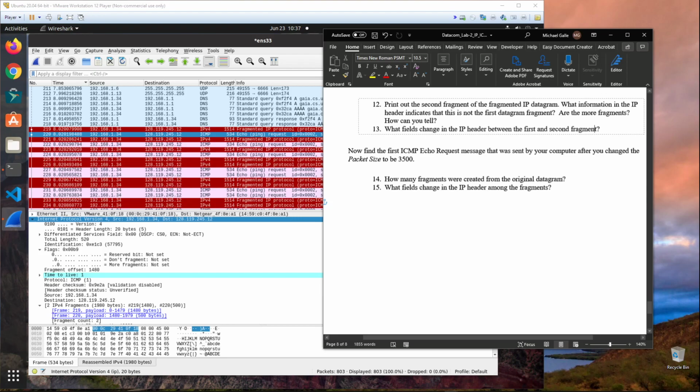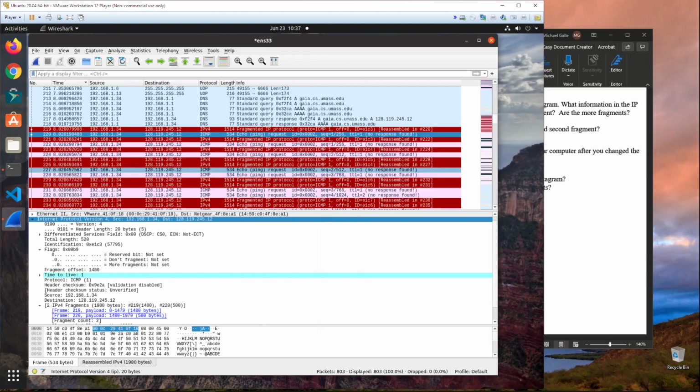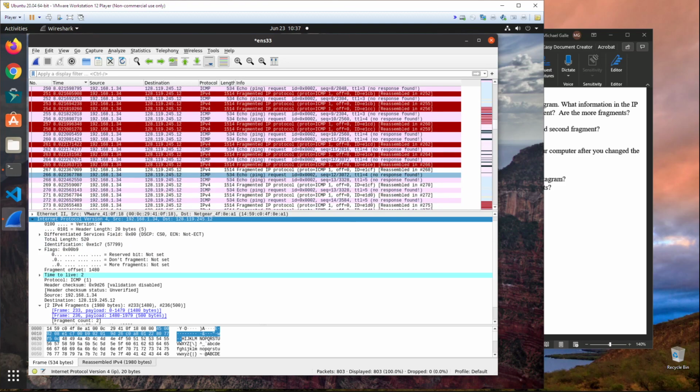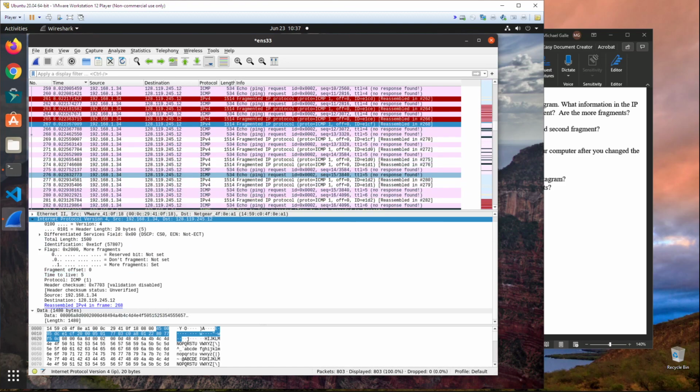We're going to go here. How many fragments? Sorry, this is for the 3500, so we have to go down to the next one. Find the first ICMP echo request message that was sent by your computer after you change the packet size to 3500. So it's by time here. If we go down to here, we're going to keep going down.